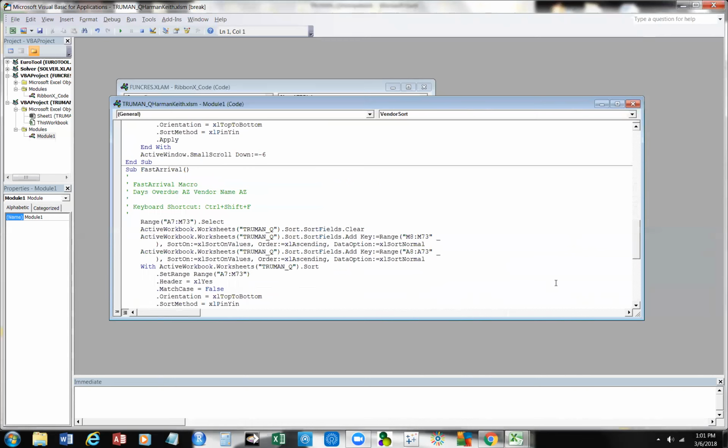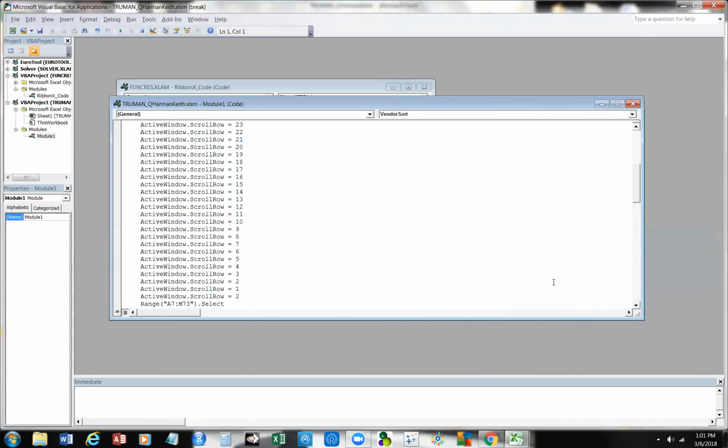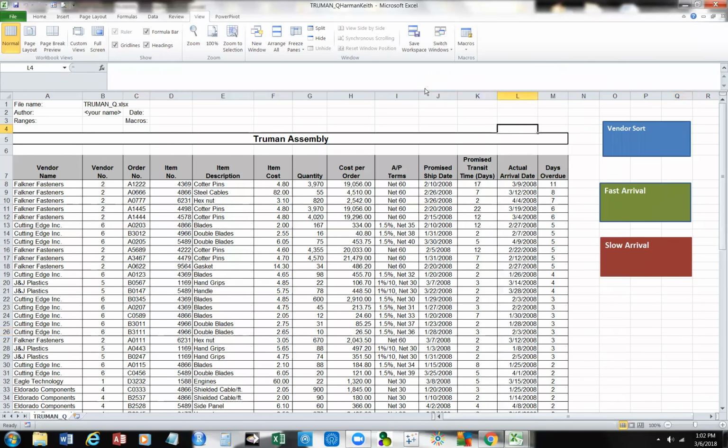Same story down here on fast arrival. Same thing here on slow arrival. It's a little bit beyond this course, but these are what we call modules, because they're attached to an object. Now to get out of this, I just click back up on the Excel, and I'll view the Microsoft Excel. That's really all that they want us to do in Truman Assembly: do my sort, do the fast arrivals, or do the slow arrivals. And that's all I have to do.